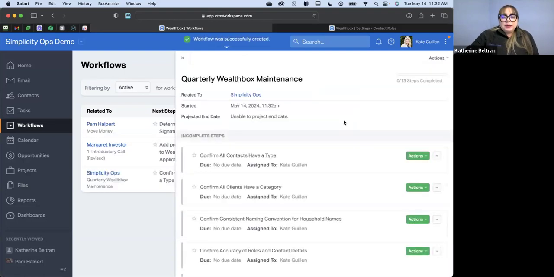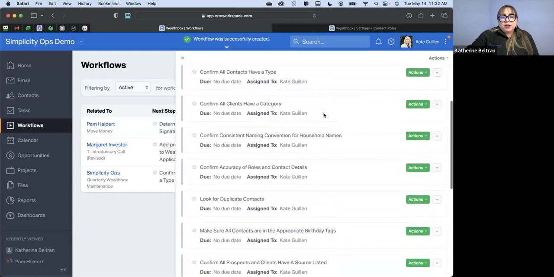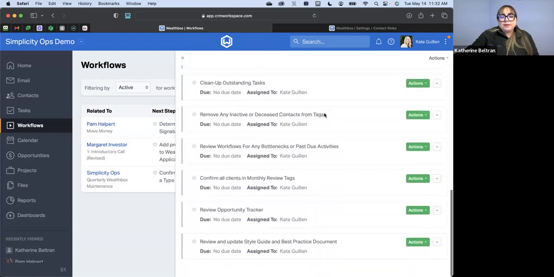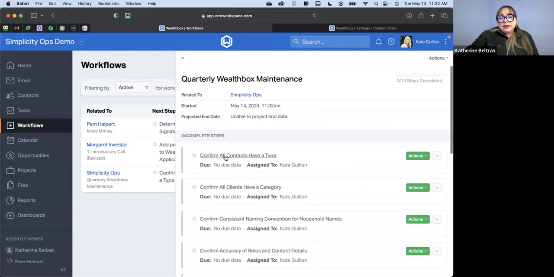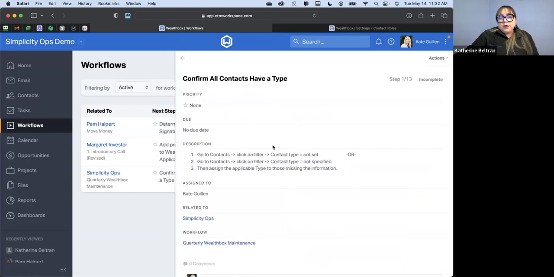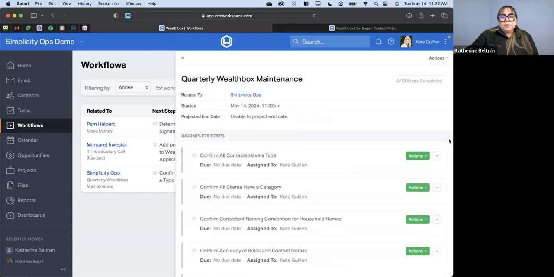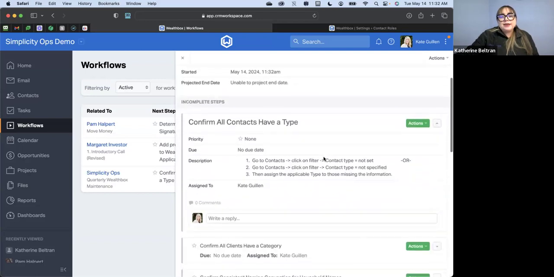So we're going to let Wealthbox think about it. And then here's all of those lovely steps that we just saw on the other page. So once again, I could click on the name, or let me come back here, click that little caret. It's going to expand that step. There we go. Again, it has all of that description, what we need to get done, who it's assigned to.